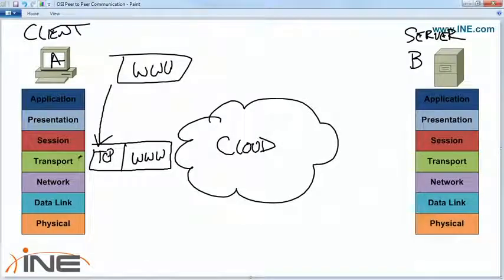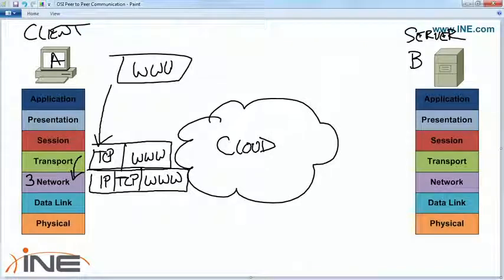Then TCP says I need to send it to the next lower layer, I need to send it to network. Network is going to add the IP header. So we take the original data that came from layer 4, gets down to 3, we're adding the IP addressing information, the layer 3 header.